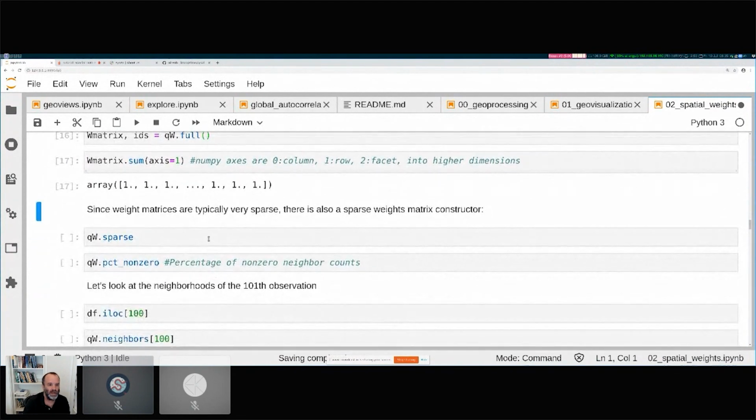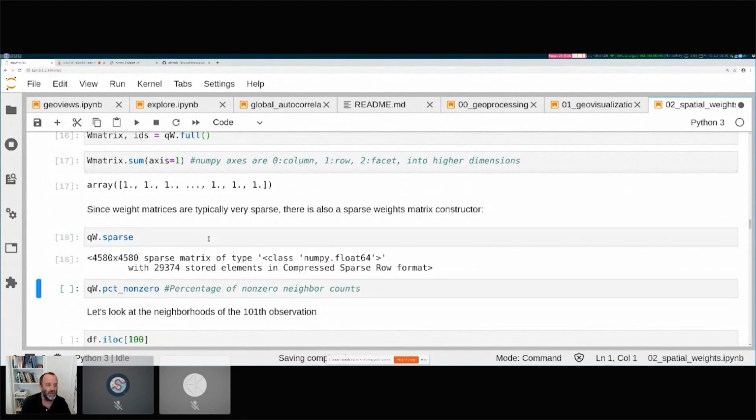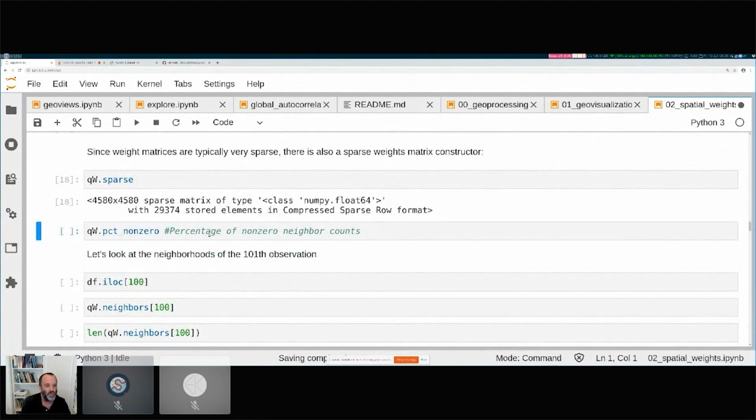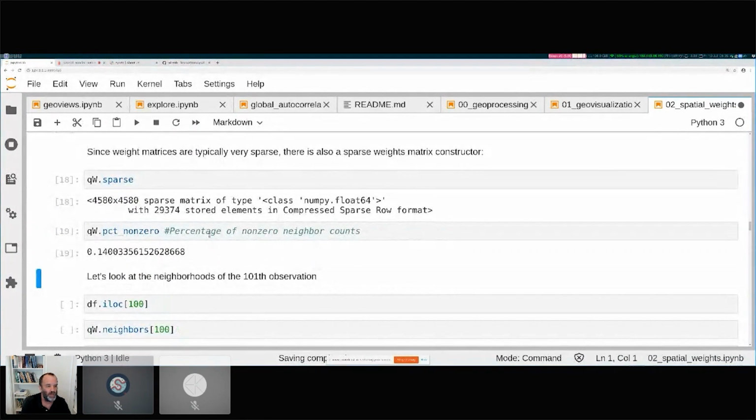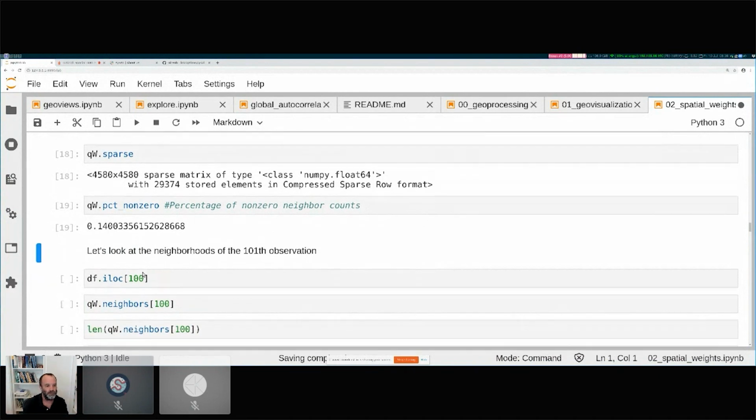Spatial weights are really sparse, particularly contiguity weights. And what do we mean by sparse? The percentage of non-zero values, if you have the full matrix, is 14%. So 86% of the values would be 0 in that big matrix.